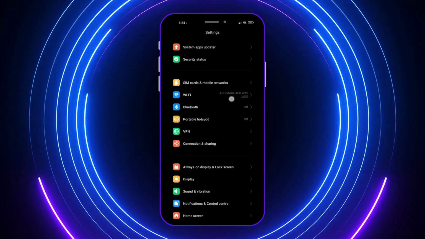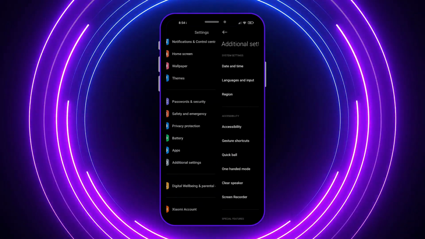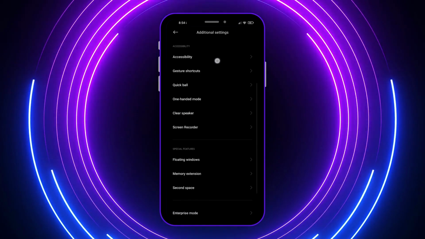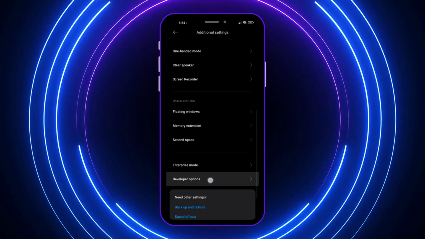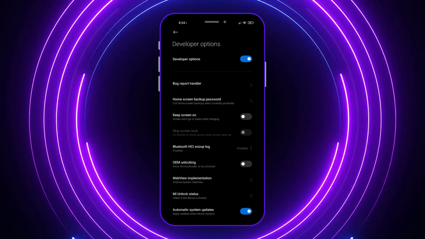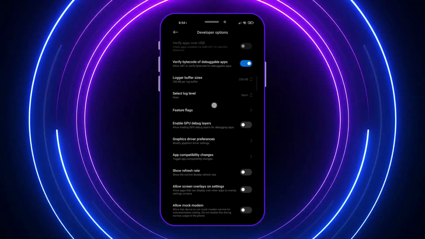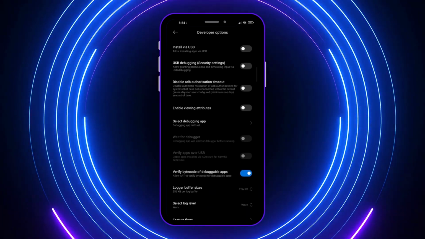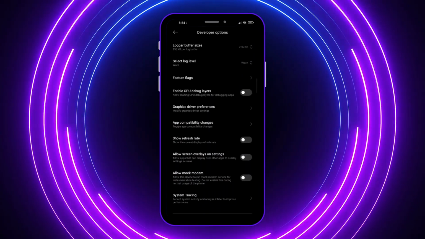Once you have done that, go back, and from here you want to go down until you see Additional settings, and go into the Developer options of your phone. Once you go into Developer options, we're gonna disable the animations because that is what really takes up a lot of resources from our phone.